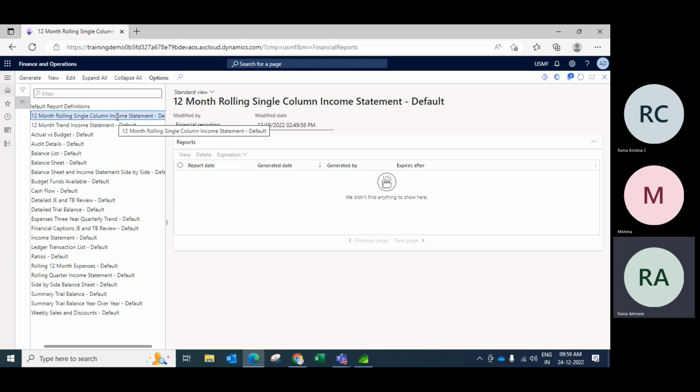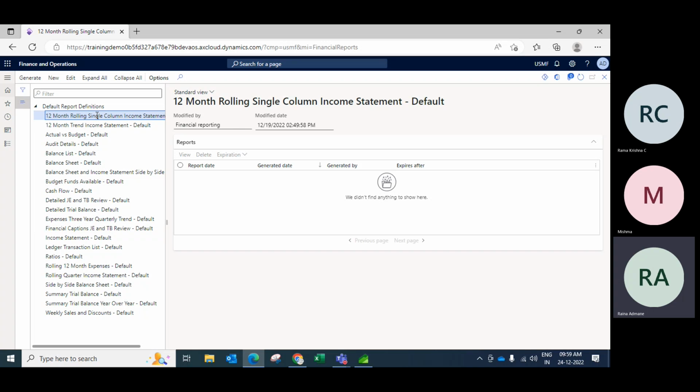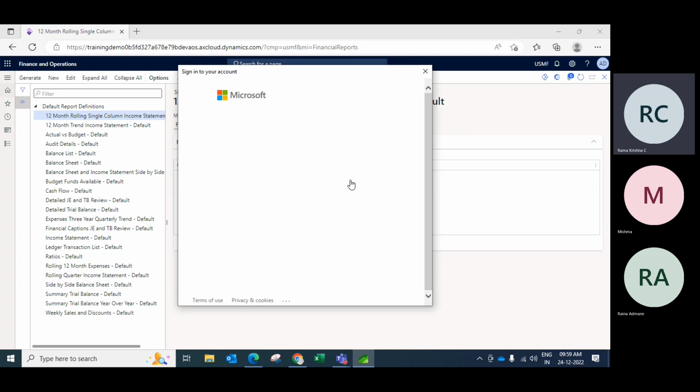So as I said, Ram Krishna, you have to tell me which reports you want to design, or currently you are working on, or want to work on, so that we can design the same report here, and then you can design it at your organization. Correct? Okay.